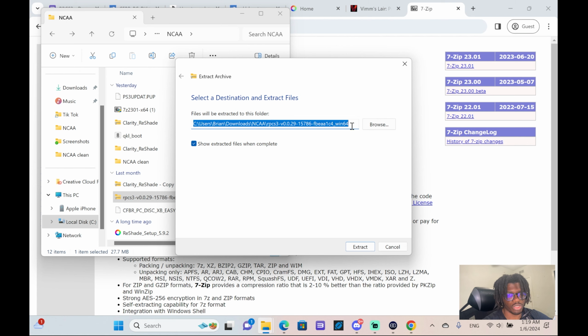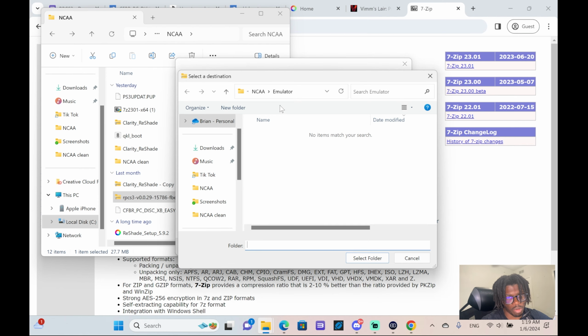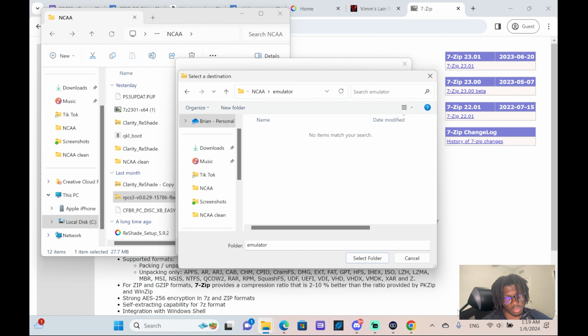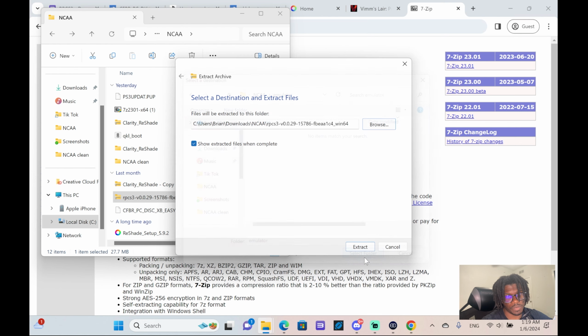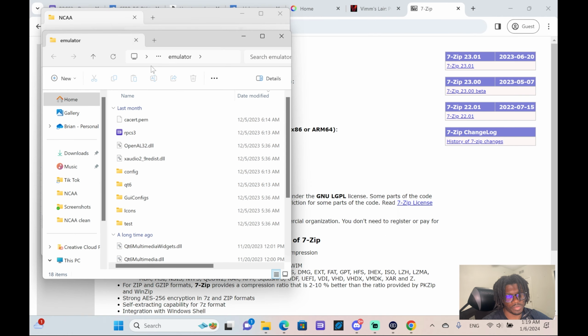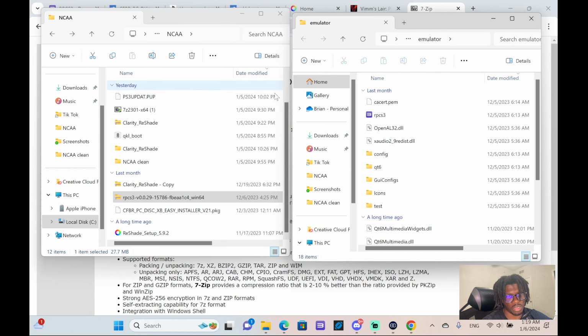If that doesn't work, you can go to 7-zip and use that program, but me personally, my computer doesn't do that. So you want to hit browse, and you want to click NCAA. You want to go to your downloads, and for me, it's NCAA because I organized it. And you want to put it in your emulator folder when you extract. All right, so you want to hit select folder, and you want to hit extract. So now all that will extract in there, and boom, now you got your emulator.